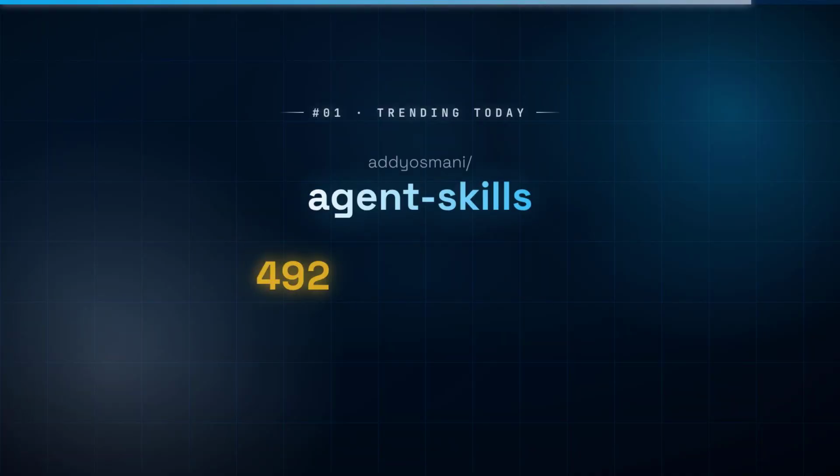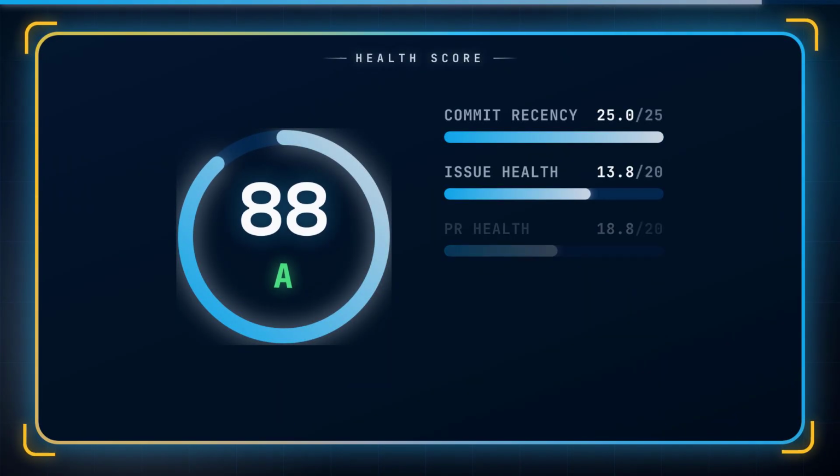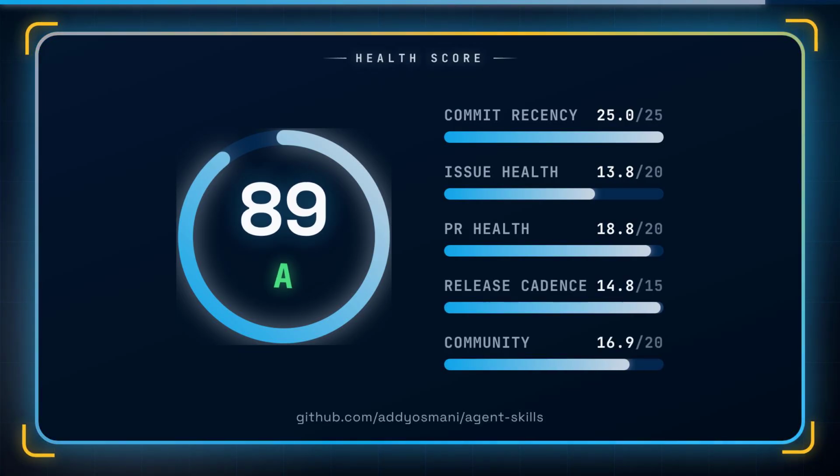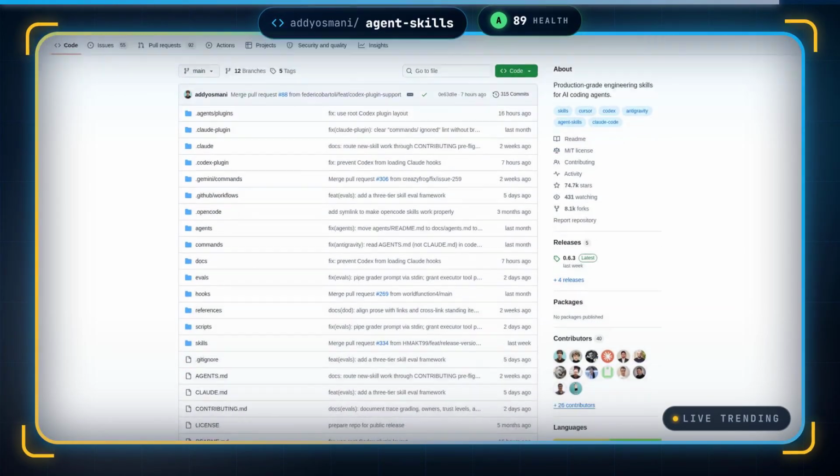Number 1, agent skills, 1,297 new stars today. This repo gives AI coding agents a structured, production-grade engineering process so they stop generating sloppy, untested code and start following the same disciplined workflows a senior team would enforce.